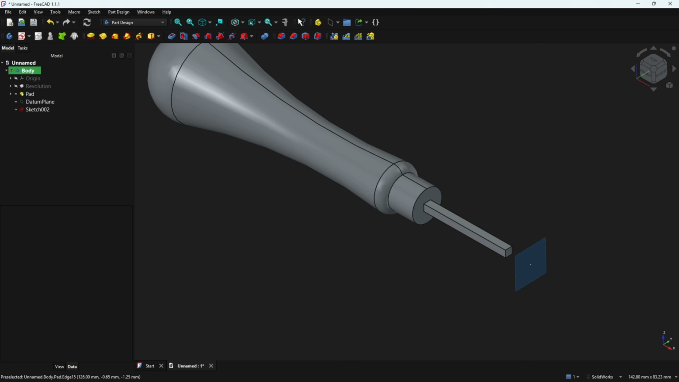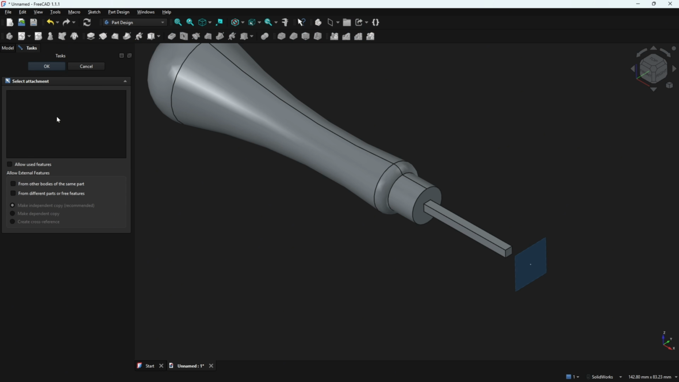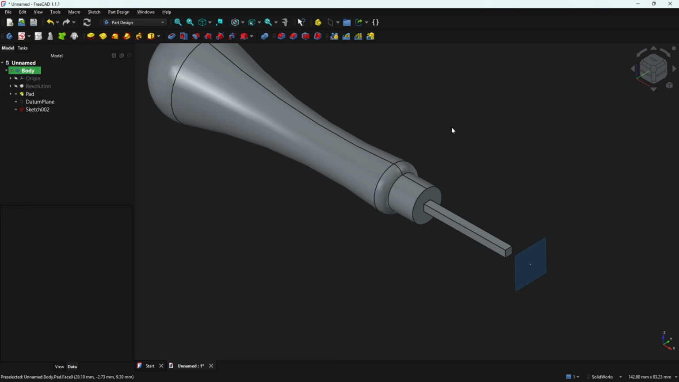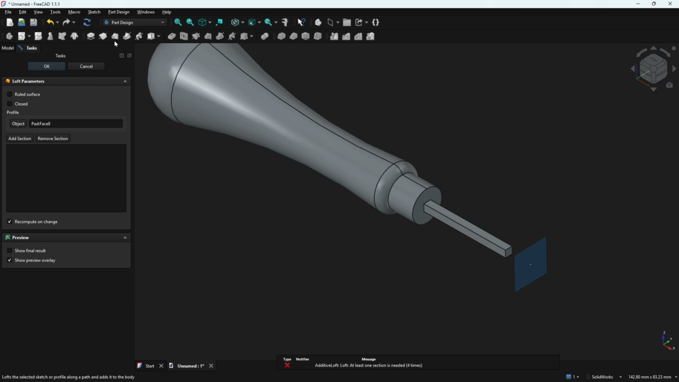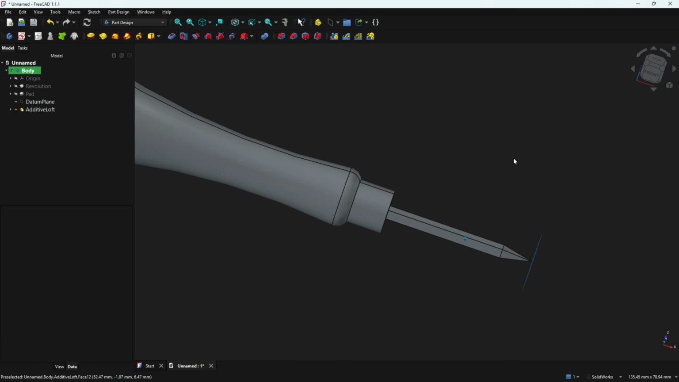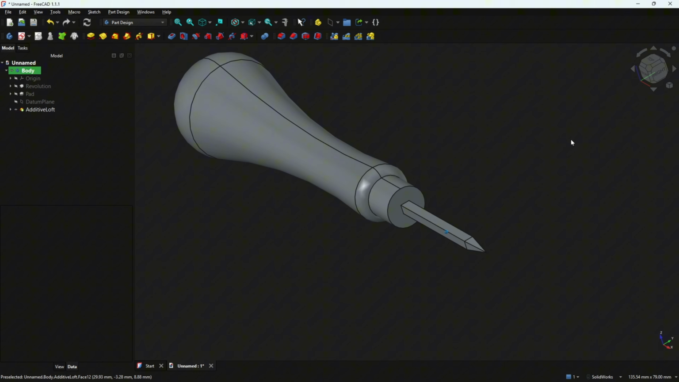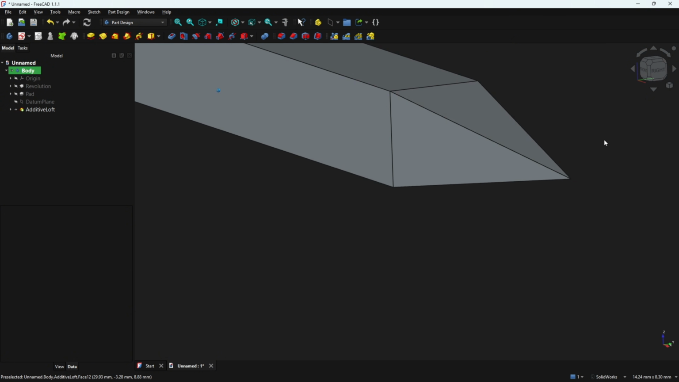So go to loft, additive loft, and here select this face. Select this face first, okay, and go to additive loft. And the object here, make sure that it is this face, and select add section, select this point here, and press OK. We made this. You can hide this plane. Okay.